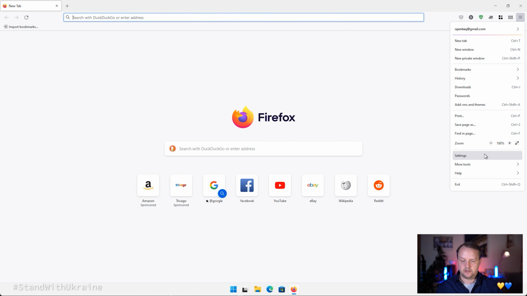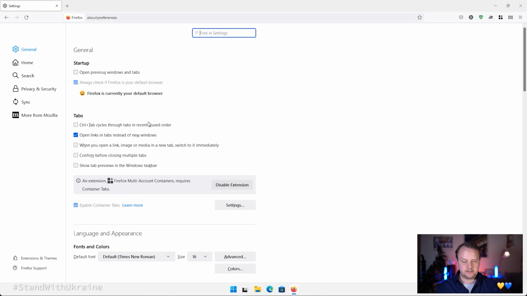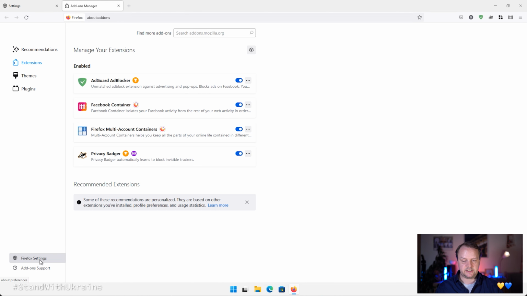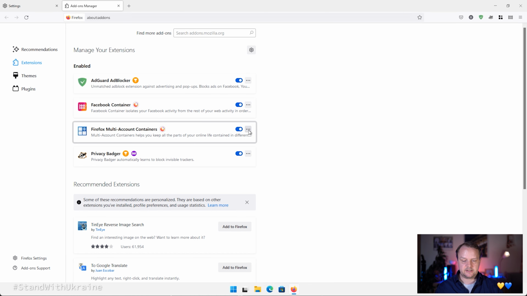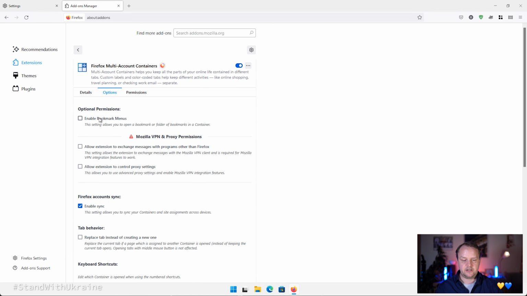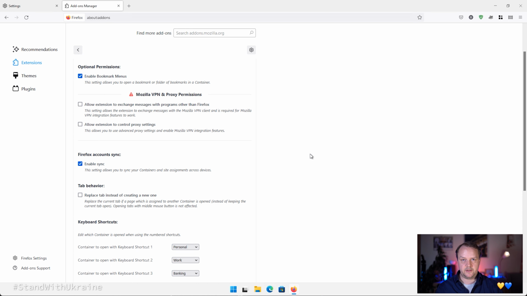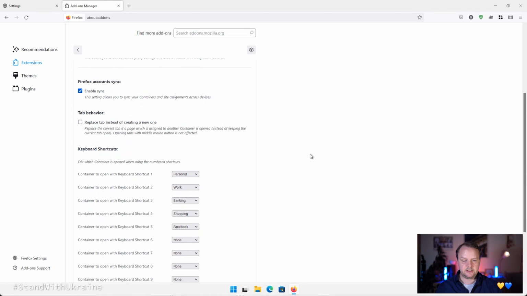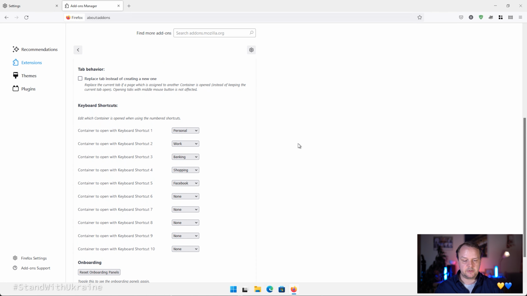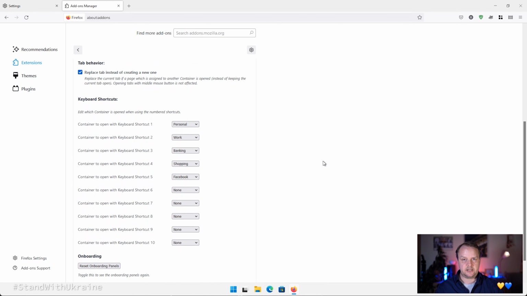Now we need to finish the installation. So we head over to the settings, head over to extensions and themes, and click on options for Firefox Multi-Account Containers. Now we enable the bookmark menus. So bookmarks will also be opened in their appropriate and assigned containers. And we enable replace tab instead of creating a new one in the tab behavior section.